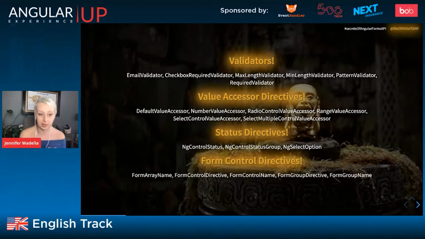We get form control directives. We've got our FormArrayName. We've got our FormControlDirective, our FormControlName. These are all different utility directives that we can use to bind to elements in the DOM and get the kind of behavior that we want without having to write a lot of things from scratch.